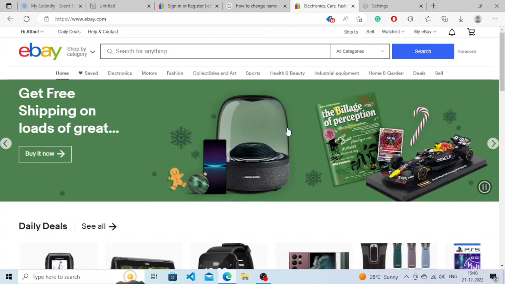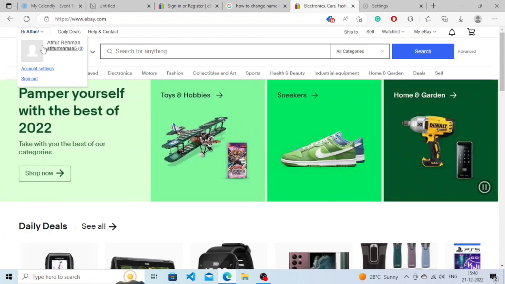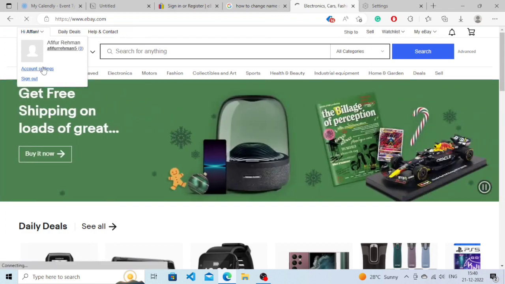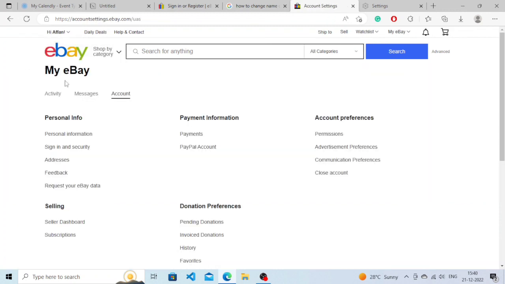So you need to open the website and you will be able to find an option which is saying your name in the top left corner here. You just need to hover your cursor over it and then you will need to click on account settings and just click on personal information here.